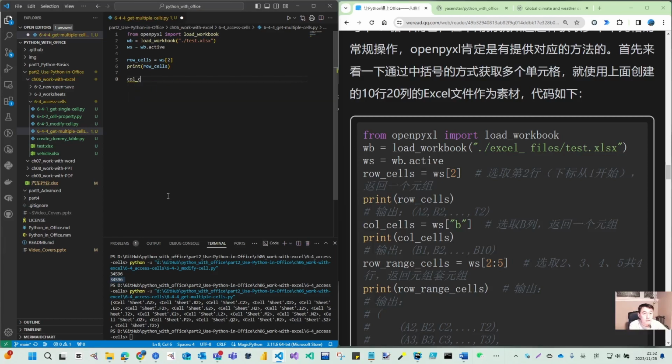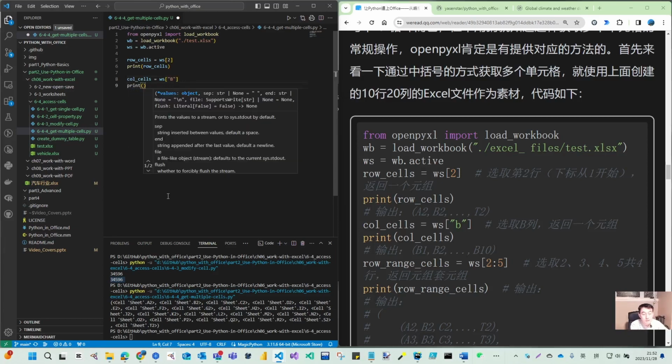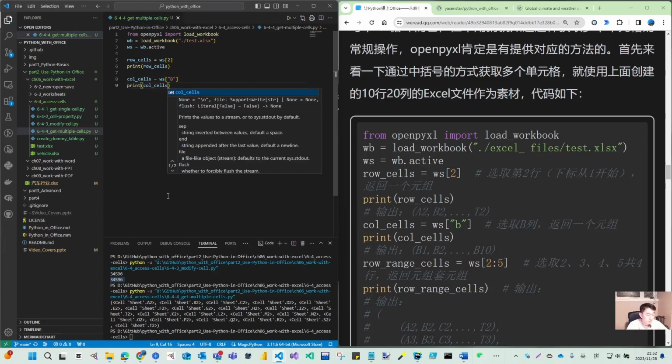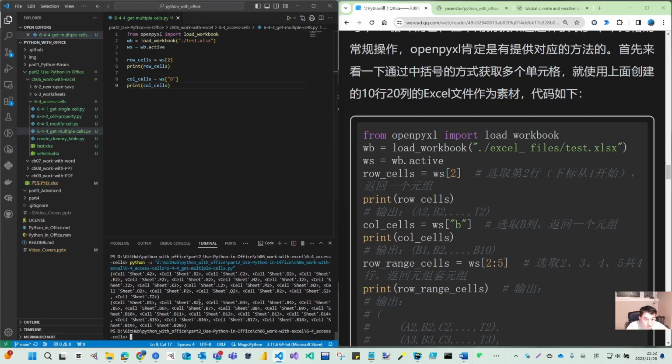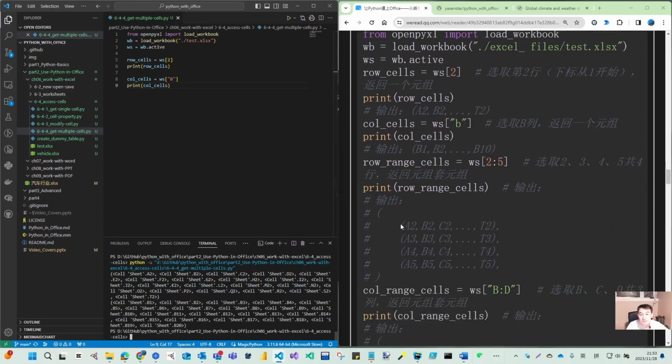And then we put this column cells equal to ws. So you cannot just say B with our index, because that will be identified like a row. So you can use B, or let's try the capital B. Then print column cells. You can see here is B1, B2, B3 until B20. So either capital B or small b will be the same.